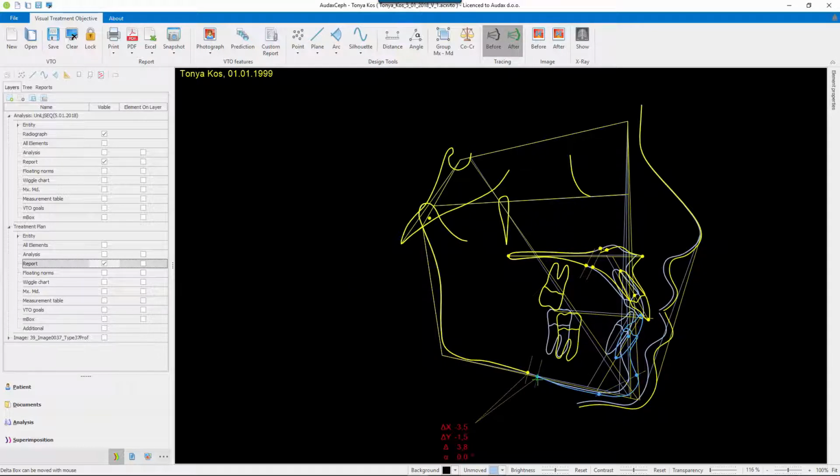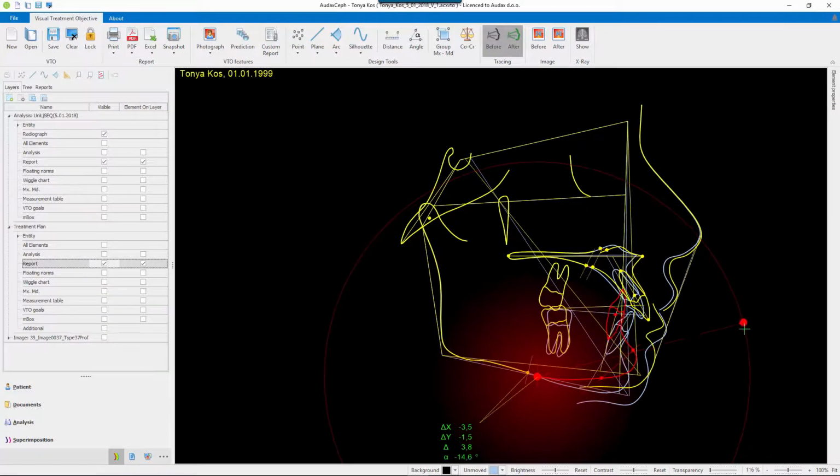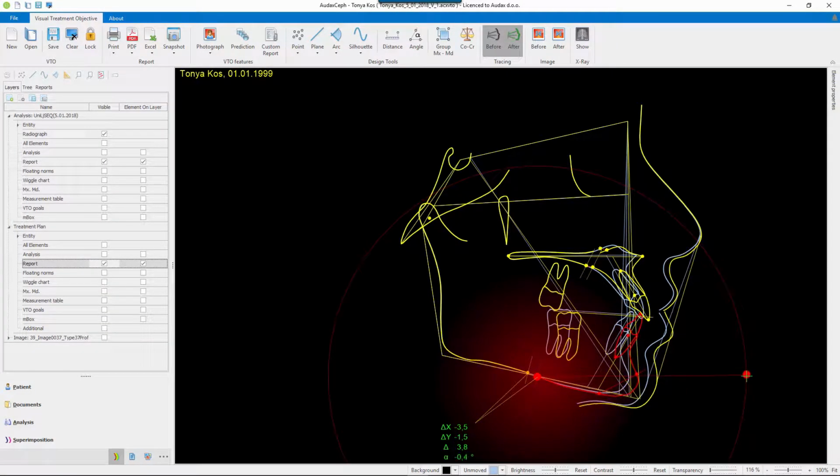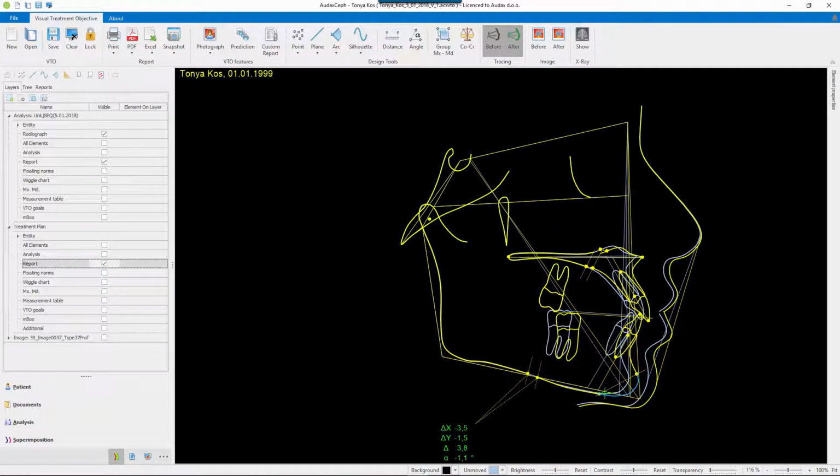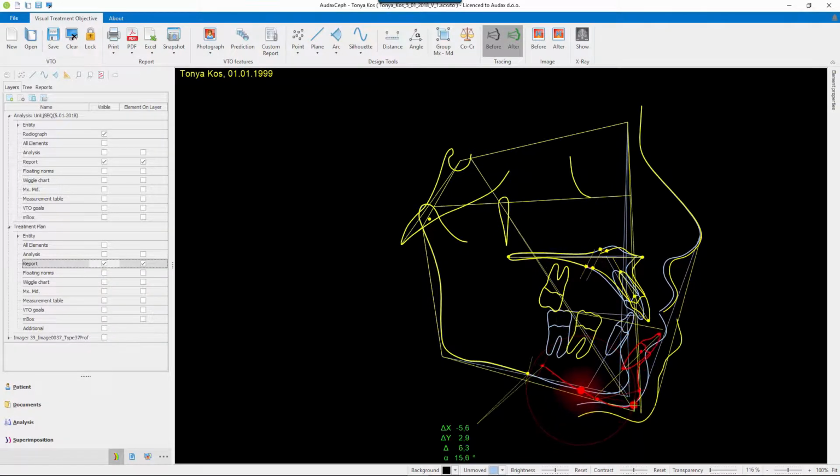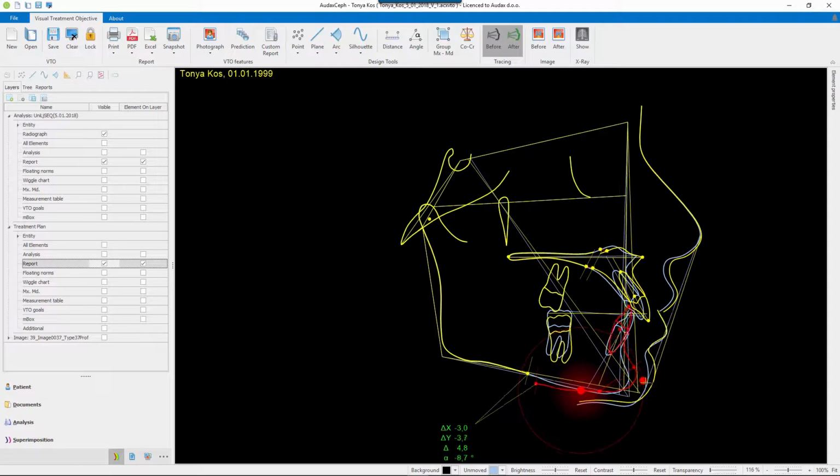If I'm not satisfied, I can select tissue and do a rotation just by doing something like this. Or if I want to select another point, I click Ctrl and I will have that center of rotation on another place. So I'm very free on what to do.